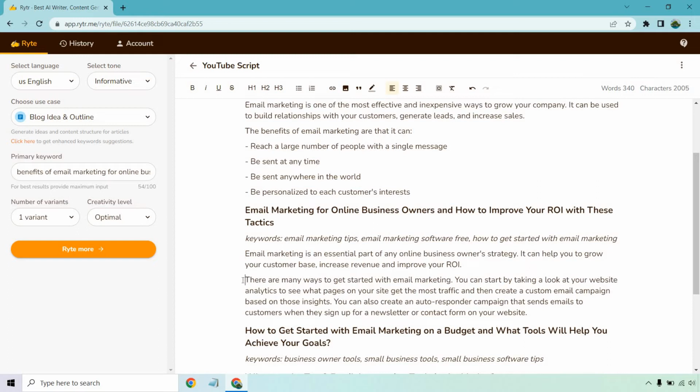Moving down to the next paragraph, there are many ways to get started with email marketing. You can start by taking a look at your website analytics to see what pages on your site get the most traffic, and then create a custom email campaign based on those insights. You can also create an autoresponder campaign that sends emails to customers when they sign up for a newsletter or contact form on your website.